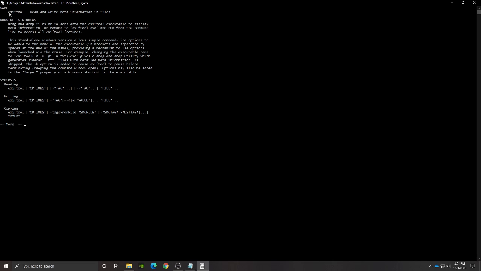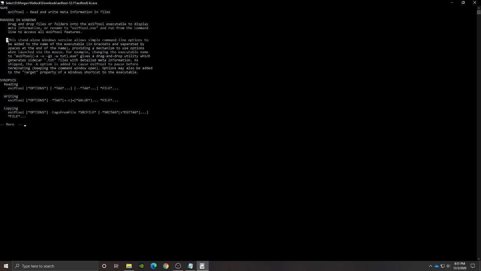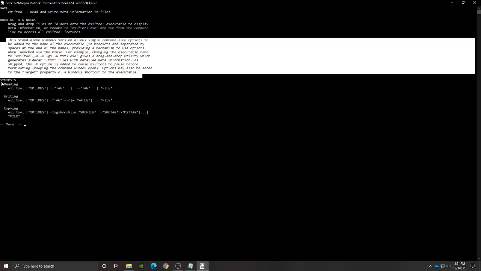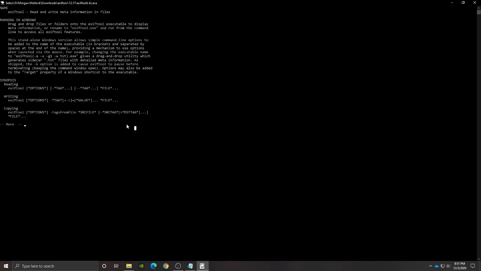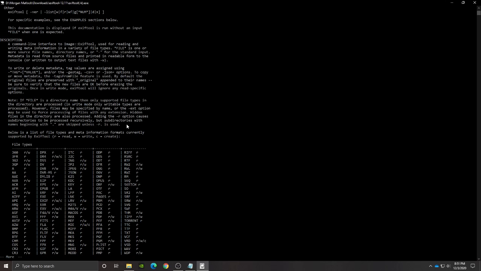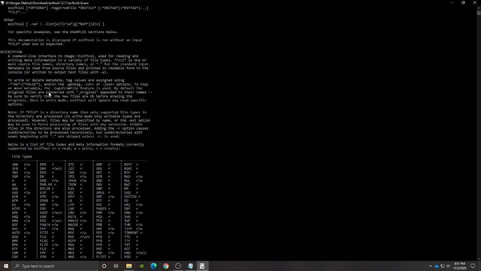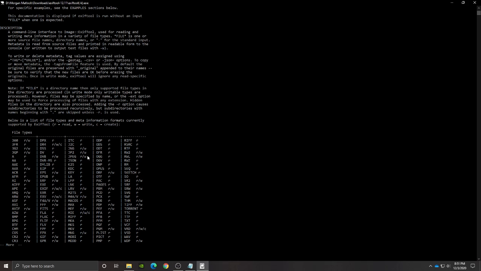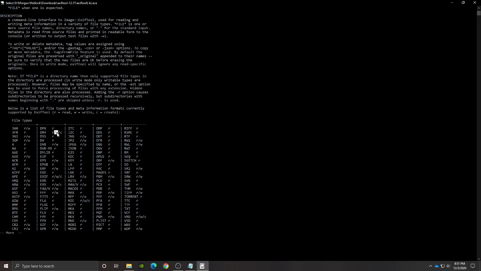So it reads out its name. It says it's read and write metadata information in files. Here's some instructions, some more instructions, and then here we have a synopsis. So if I press spacebar, I'm going to continue, and we get some more information here, a bit of description, some information about file types. So it looks like we have read, write, or create here.